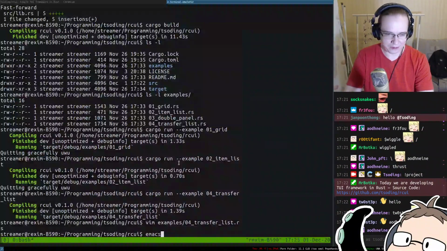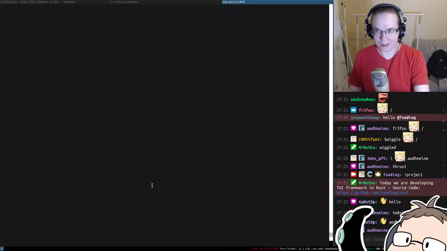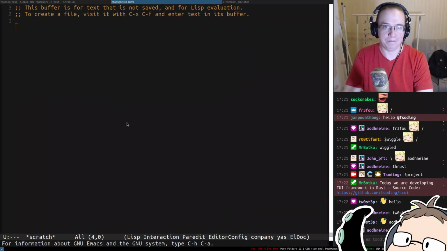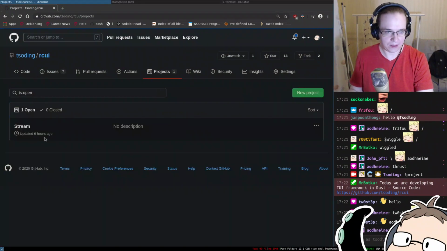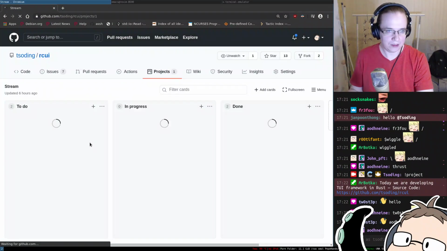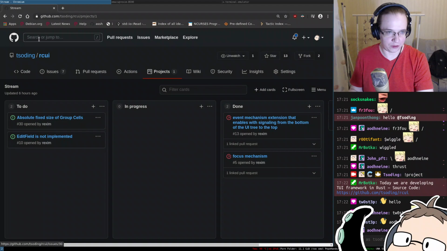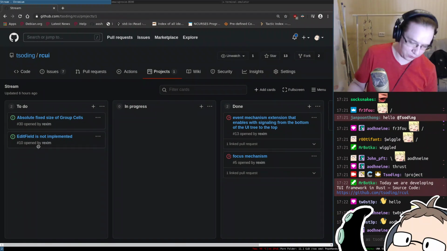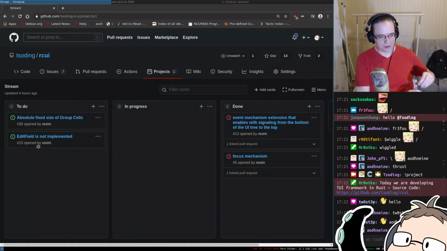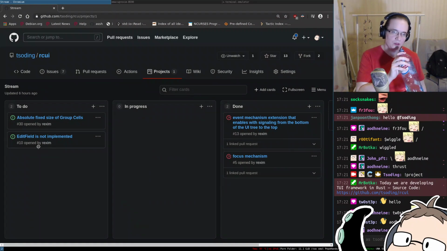All right, let me start Emacs from within the development environment. And yeah, it's almost ready, except these two features that I prepared. So, absolute fixed size of group cells. This one is really interesting. Let me skip my order, and I'm gonna explain what it's all about.